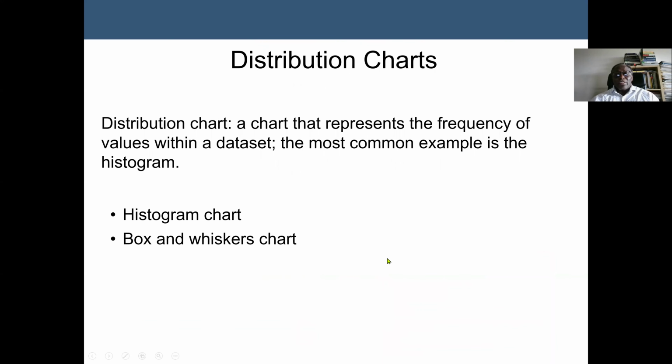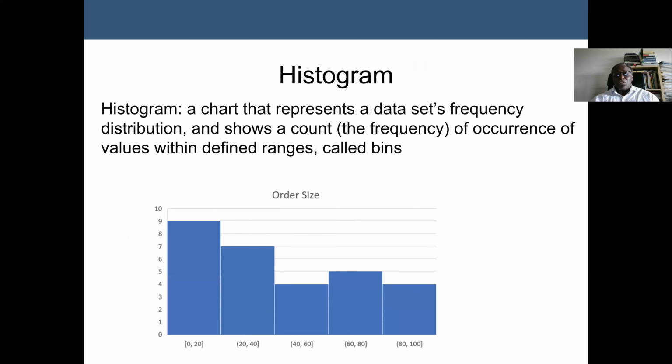Then the distribution chart, again, is a chart that represents the frequency of values within a data set. The common example is the histogram. So the histogram chart, again, is a distribution chart. And also the box and whisker chart is a distribution chart.